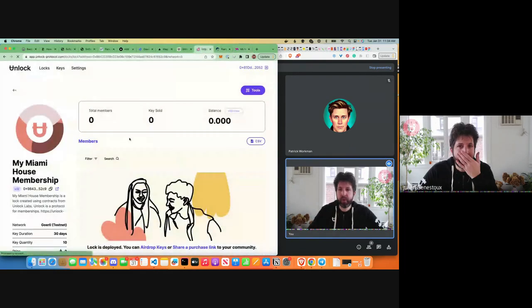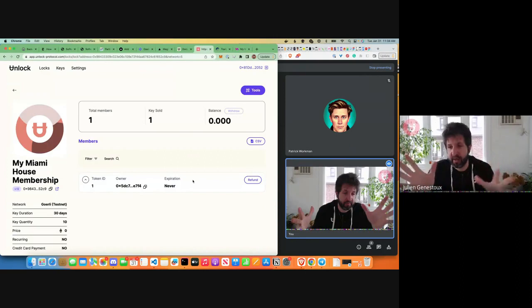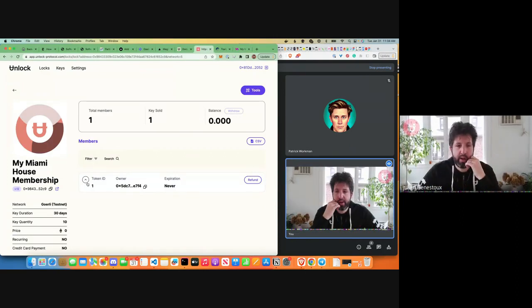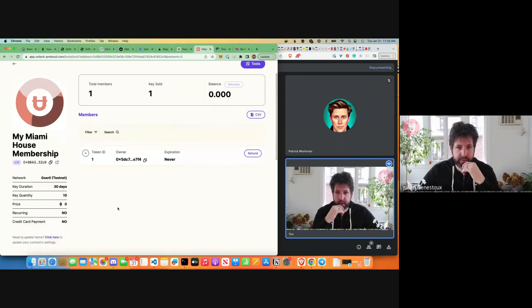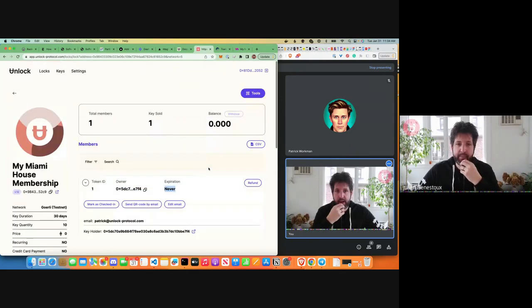We also have subgraphs, so I think you're all familiar with The Graph. And that's actually what we use on that front end. So if you want to build an application that retrieves a ton of data from the chain, it's a lot easier to do through the graphs rather than through the RPC endpoints. And you can see Patrick's NFT here, with his email address, and that's his address. As I said, his membership is never expiring here.